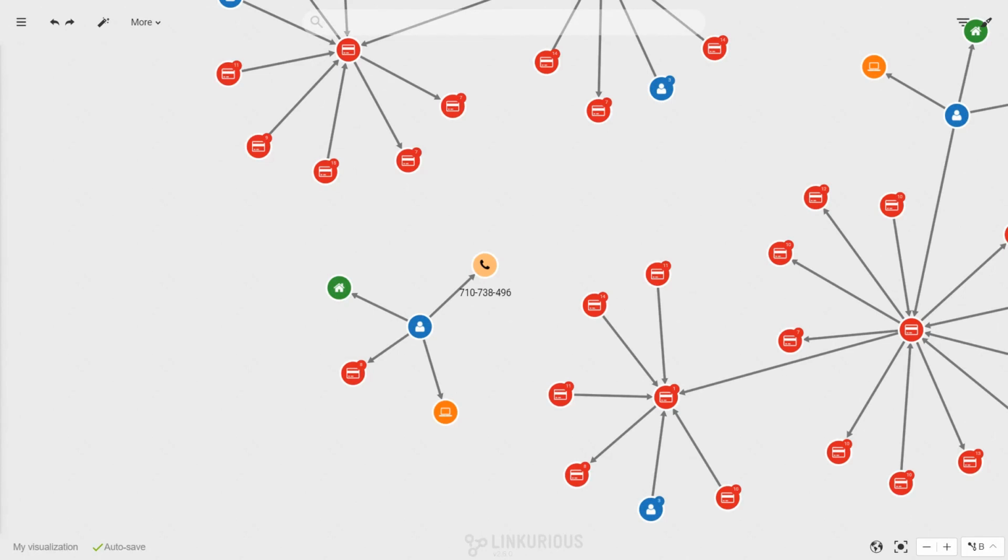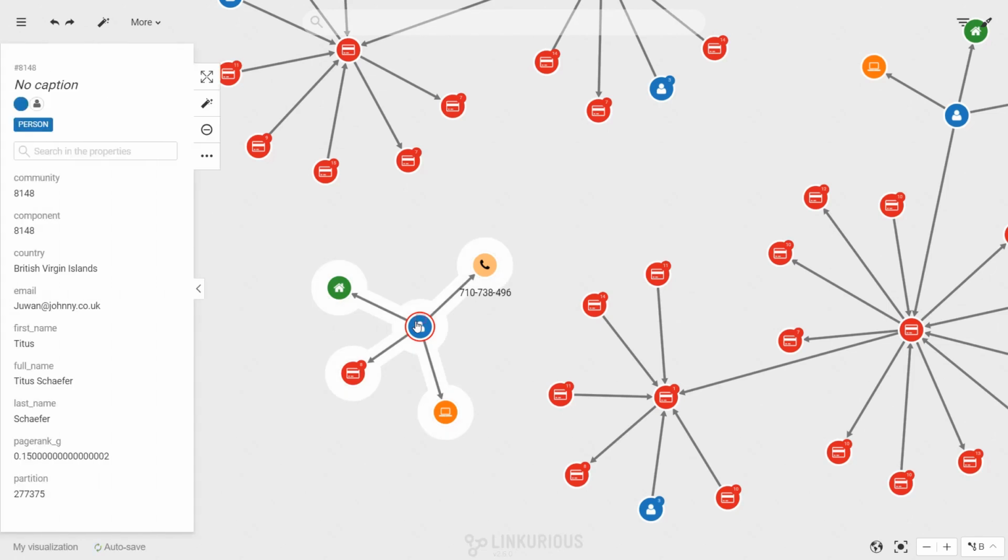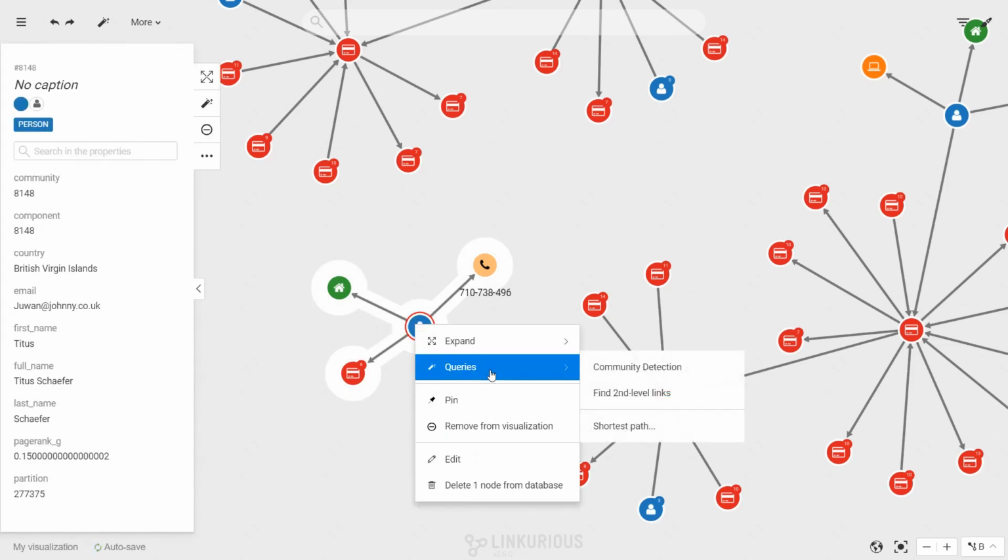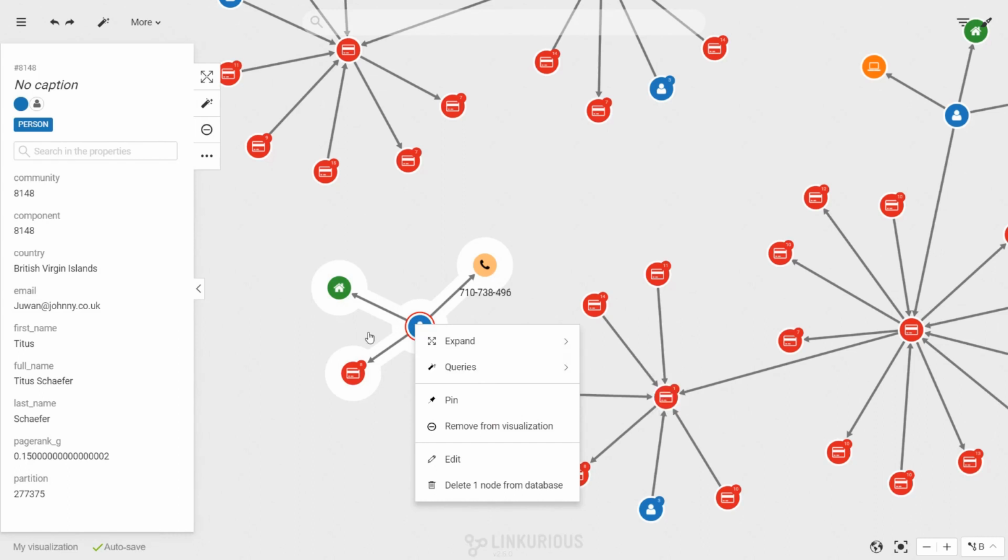To run a template, select a node and right-click on it. Hover the query item in the menu to display the list of query templates available for this node. You can find the same menu in the left side panel.